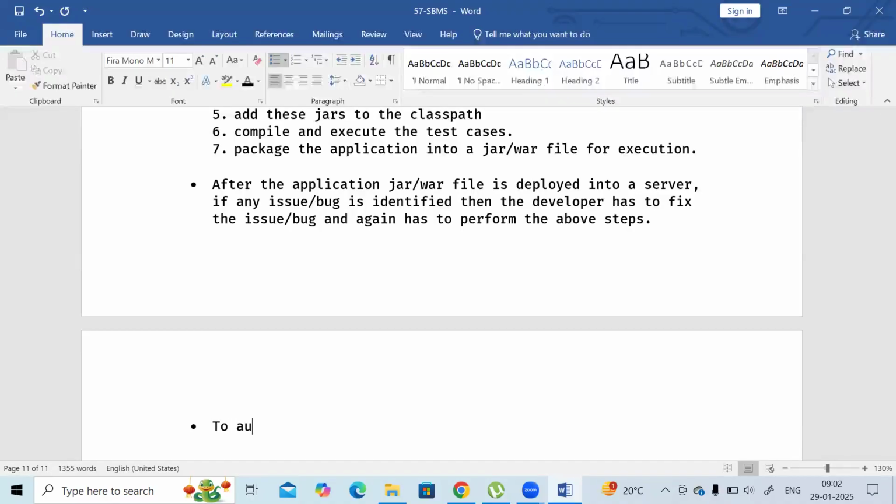So to automate, see, Maven is a build tool, I'm telling now. Will Maven write the code for your application or not? The programmer only writes the code, okay? Who will write the code? Programmer will write the code. But what will Maven do? The remaining tasks: downloading, adding in the class path, compiling, executing the test cases, then packing my application into one war file or jar file. That will be taken care of by Maven. Who will write the code? Developer only.